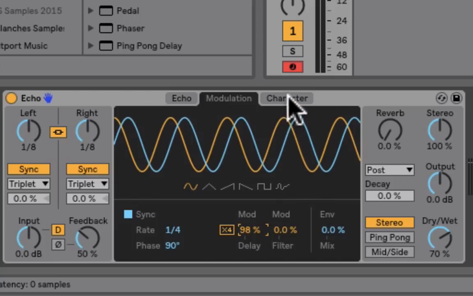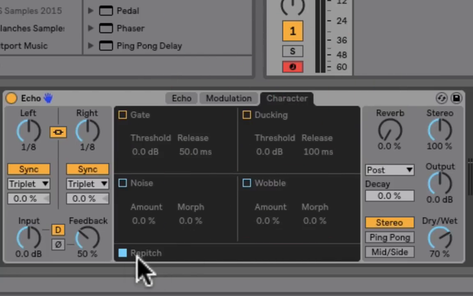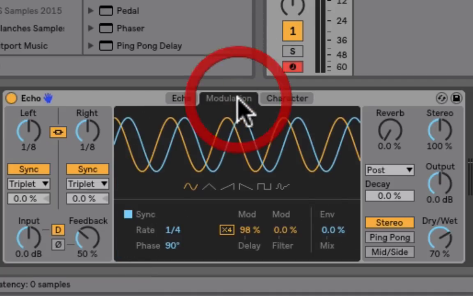Also, if I click on this character tab just for a moment, we'll come back to here, but just to note that this repitch value is active. So that's what's shifting that pitch around when we change those delay times. So that is quite similar to an old tape delay. So back to the modulation tab. I've got my modulation dialed in for my delay. I'm going to change the rate now.